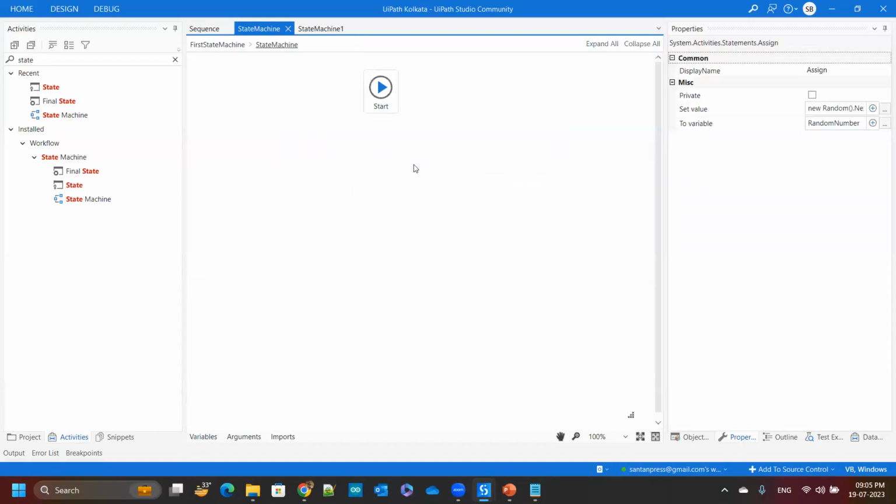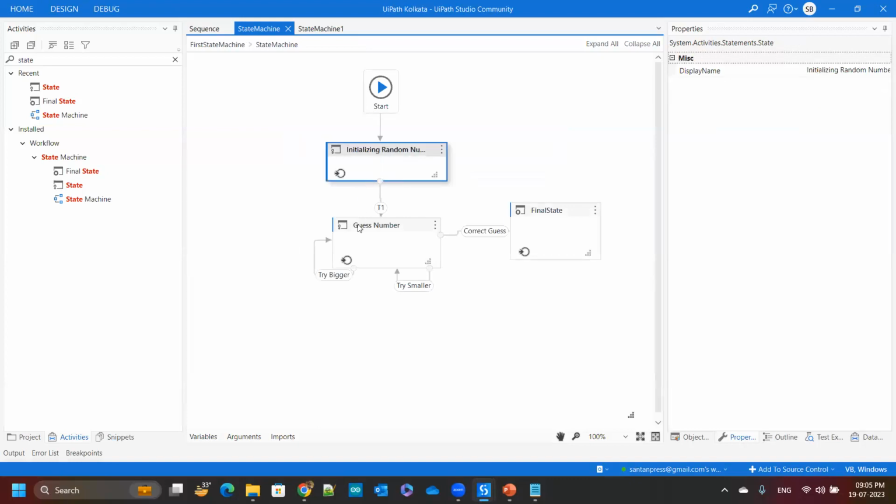After this state, you can define where the next activity should be called. This is called a transition. In the transition, you have to declare some condition. But in this case, I just want to move from this state to this state, so I have not defined any condition here. Then we have the guess number state.